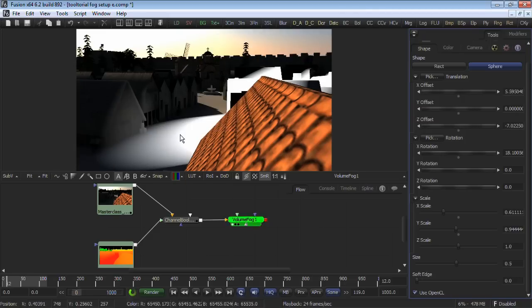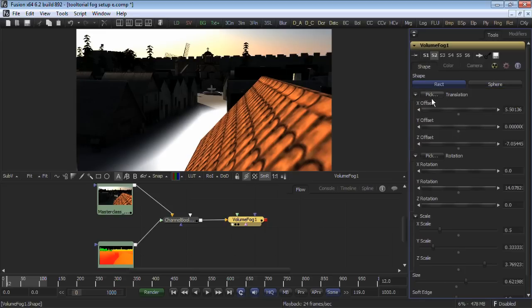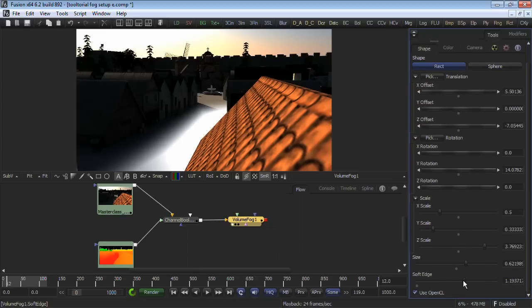This is the power behind the Volume Fog tool. To further control the look of the edge, there's a soft edge slider. Don't forget that most tools in Fusion go beyond the factory default of the slider's minimum and maximum settings. For example, if you want an even softer edge, just type a larger number in the number entry box.